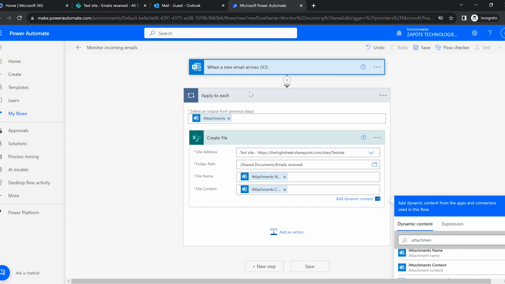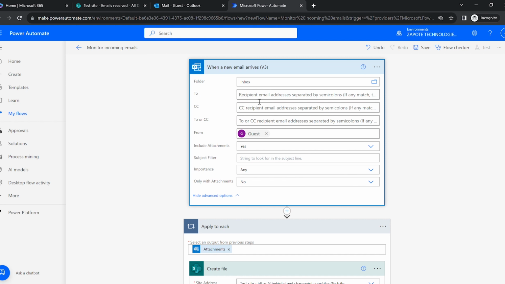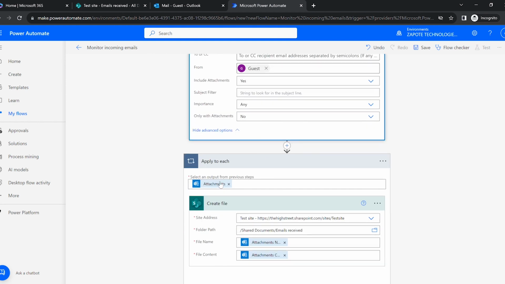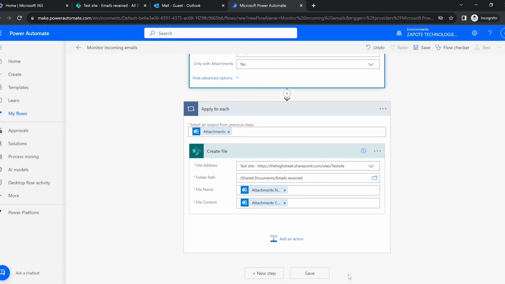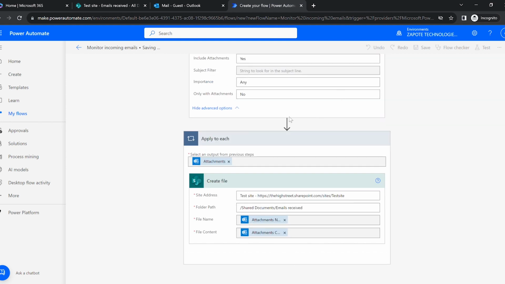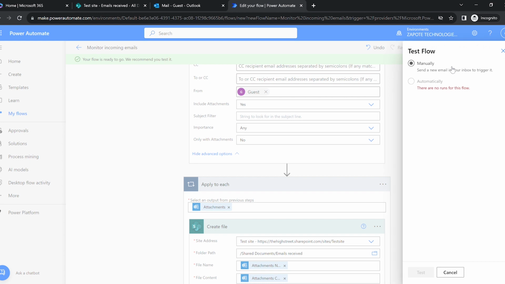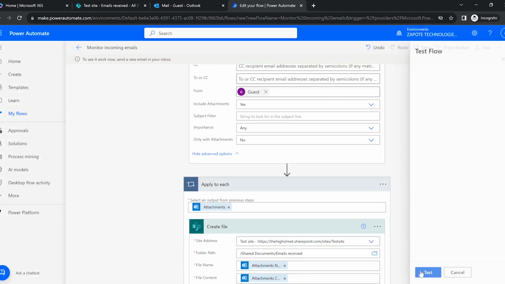So we have defined what happens when a new email arrives, and the output from the previous step is the attachment, and we are going to save the attachment in the SharePoint site whenever we receive a new email. So let's save it. Then we test the flow manually.